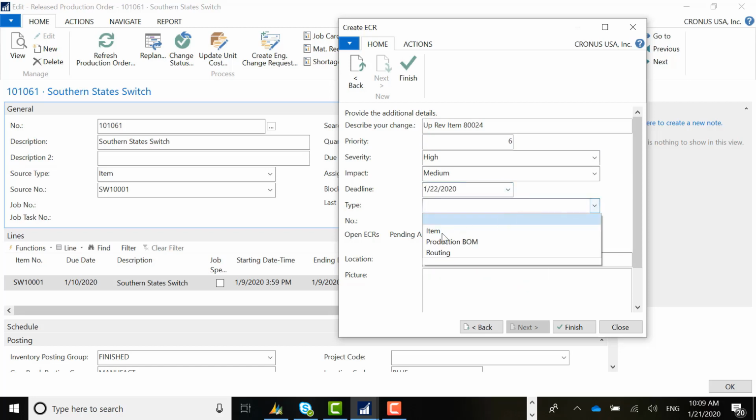Now I'm going to select which specific item I'm requesting a change request for, or it could even be a bill of material. So I could request a change to a bill of material and put comments on what that change should be. I'll just select item for example. I'll select our item 80024. There are no open ECN changes at the moment, but if there are any open or pending engineering change requests for this specific item, they would show right here.